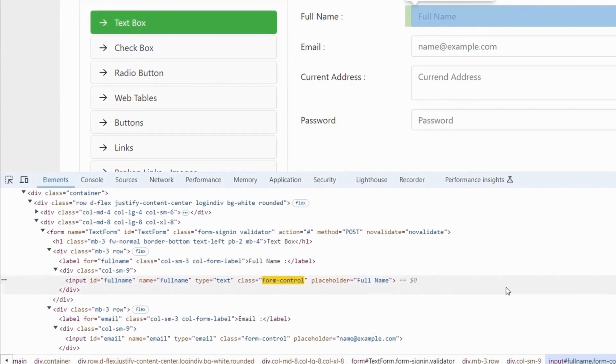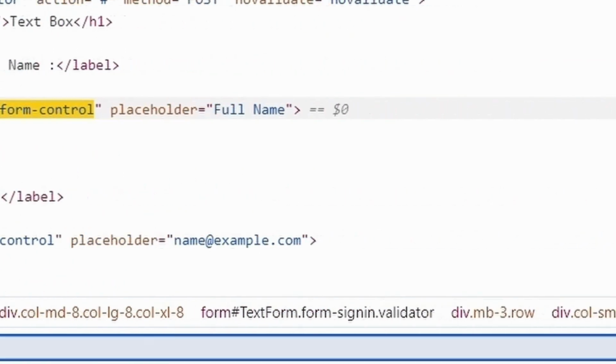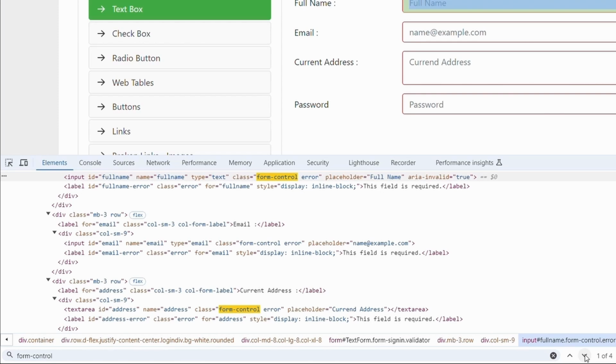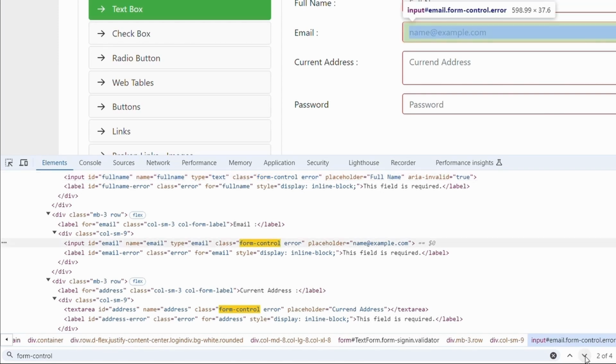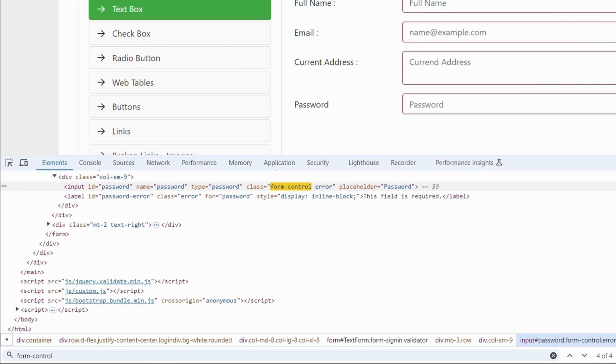Let's see what other elements have this same attribute. I've pressed Ctrl F, which has popped up this window, and here I'll paste the string. As you can see here, it has found a total of 4 elements which have form-control as the value of the class attribute. Let's see what they are. First is full name, then it's email, then the current address, and the password. As you can see, all these values are formatted in the same way. That's why they have the same class name. So for finding such similar web elements on a web page, we can use class as an attribute.